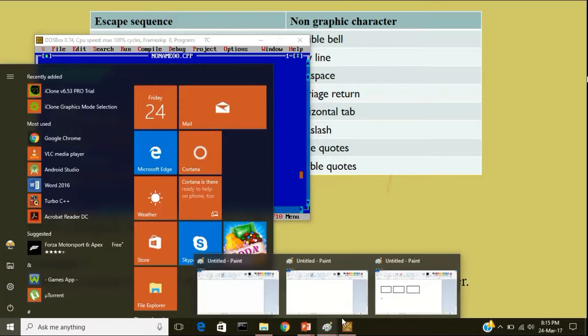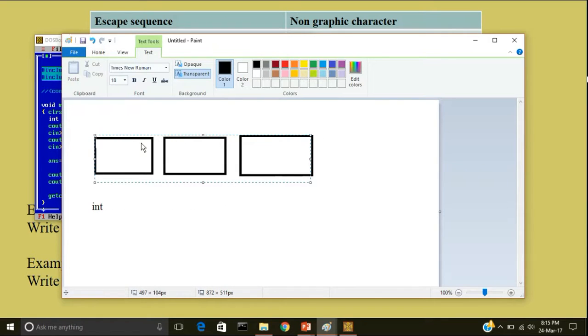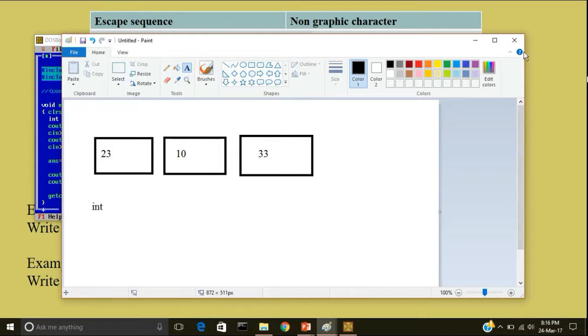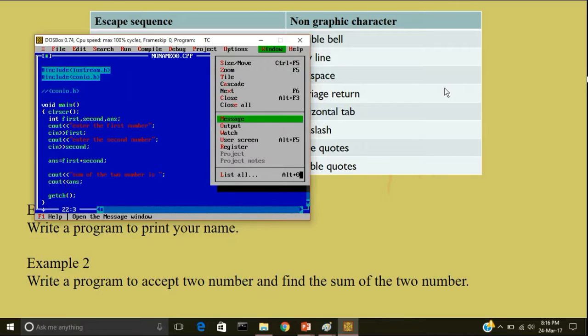Let me open Paint again. So first I entered the number, for example again take 23 in the first memory location, then I entered 10 in the second memory location. So in the statement answer is equal to first plus second, it will add whatever there is in the memory locations first and second. So answer would be 33. Back to the screen. Now I'll go to Windows and the output screen.